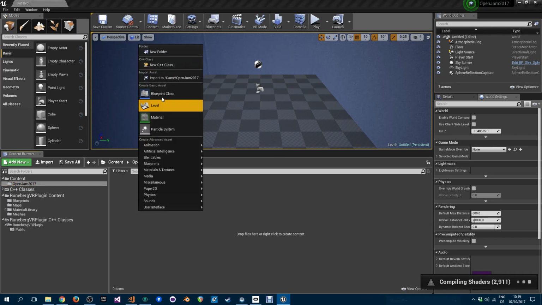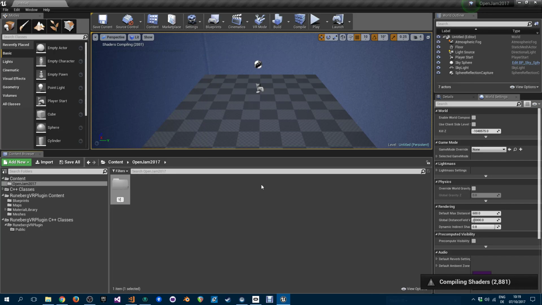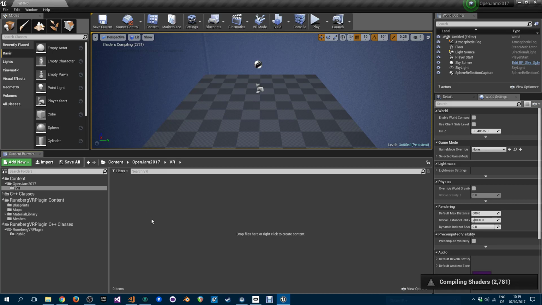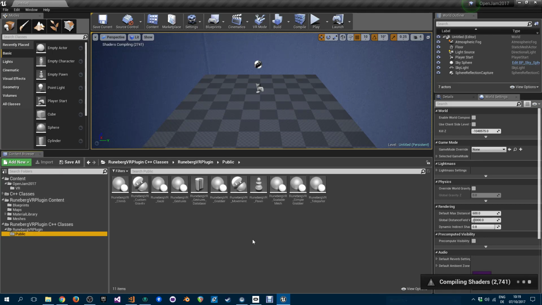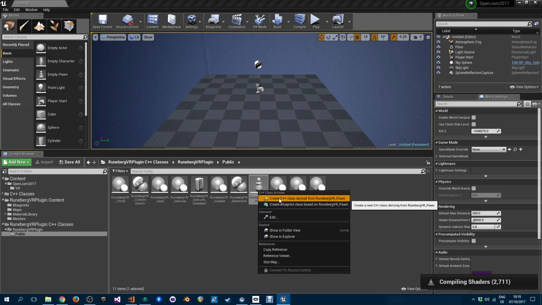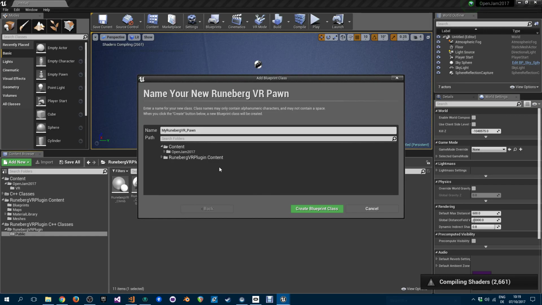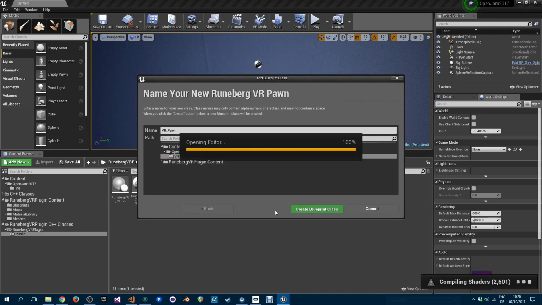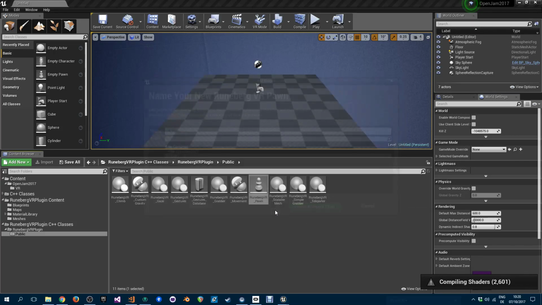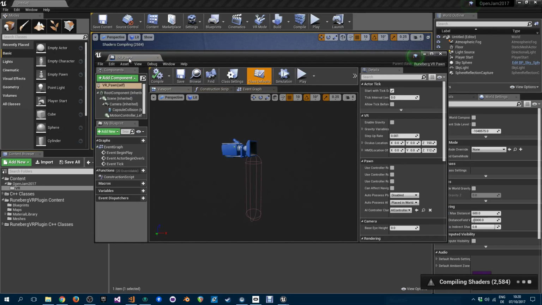Gonna create a folder called VR. I'm gonna put all of our VR stuff in here. All right. Now we can do from here. And yeah, oops, sorry. I see C++ and I click on it. VR pawn, and we're gonna do that in there. VR, create blueprint class, and that should be it. All right, so easy peasy.